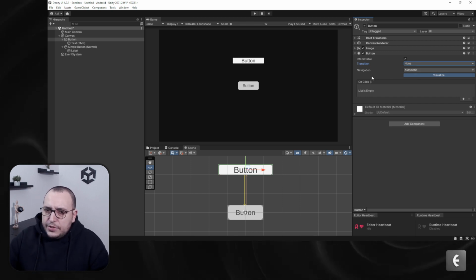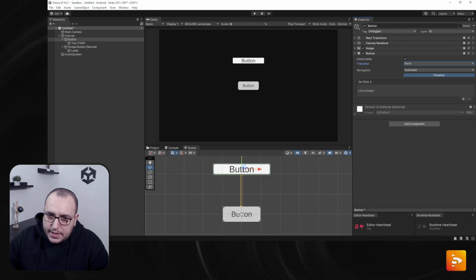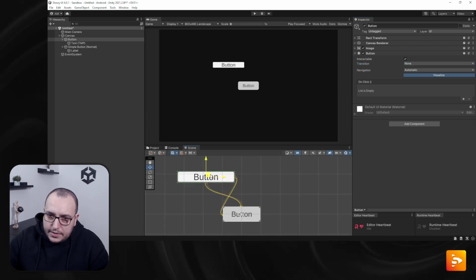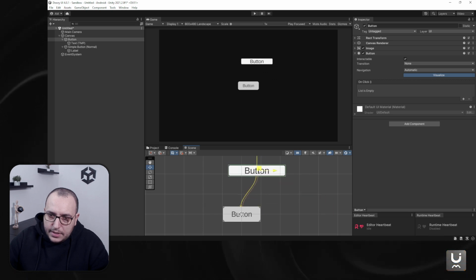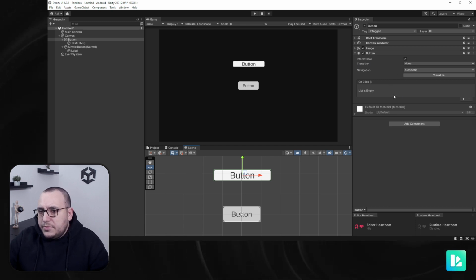It has a navigation, and these lines show the navigation. As you can see, they are valid. This is how they look. Let's hide it. And that's pretty much it. And of course, on click, you have a callback, a Unity event when this button is clicked. This is the native button.